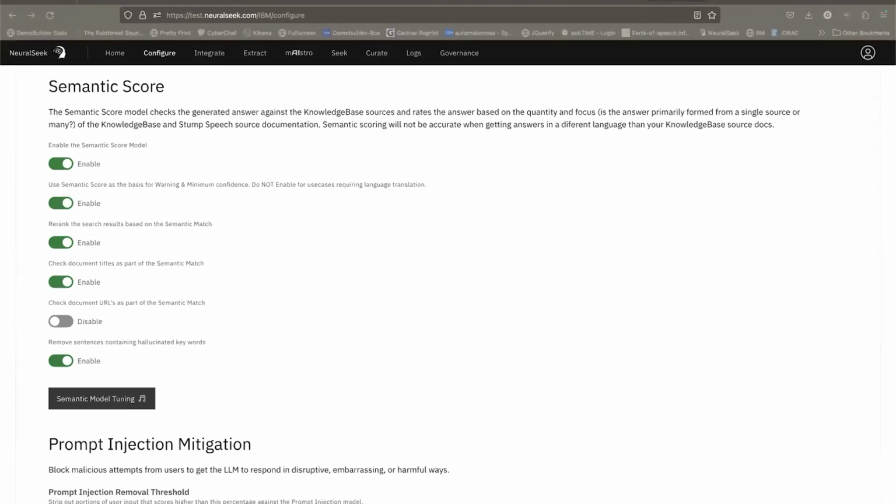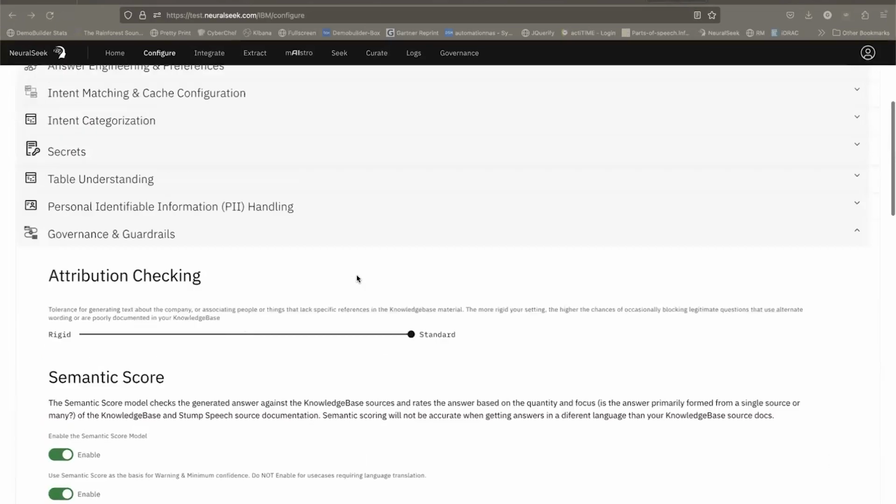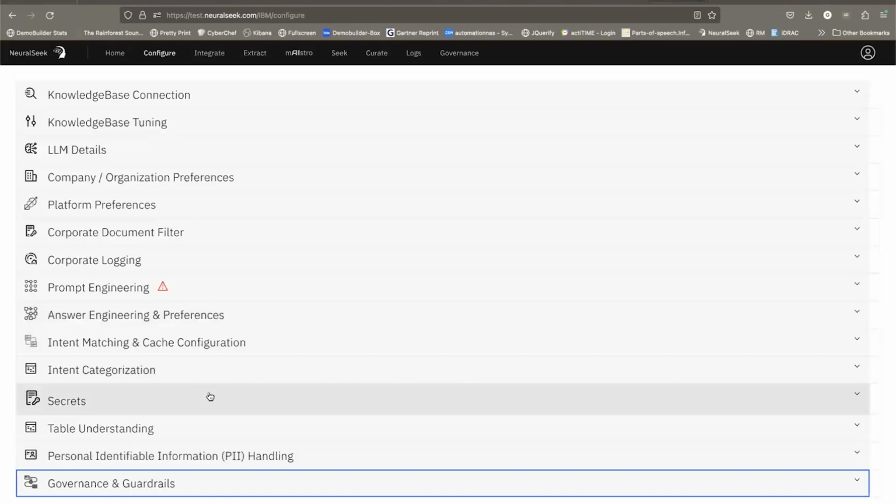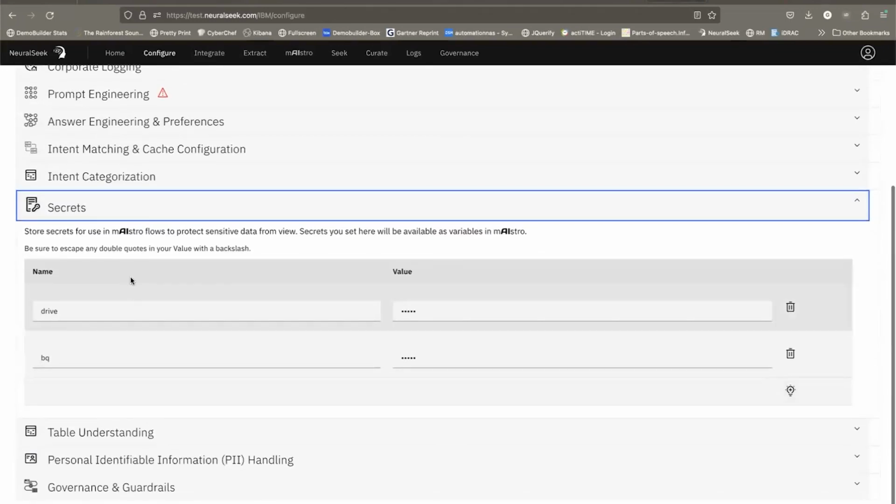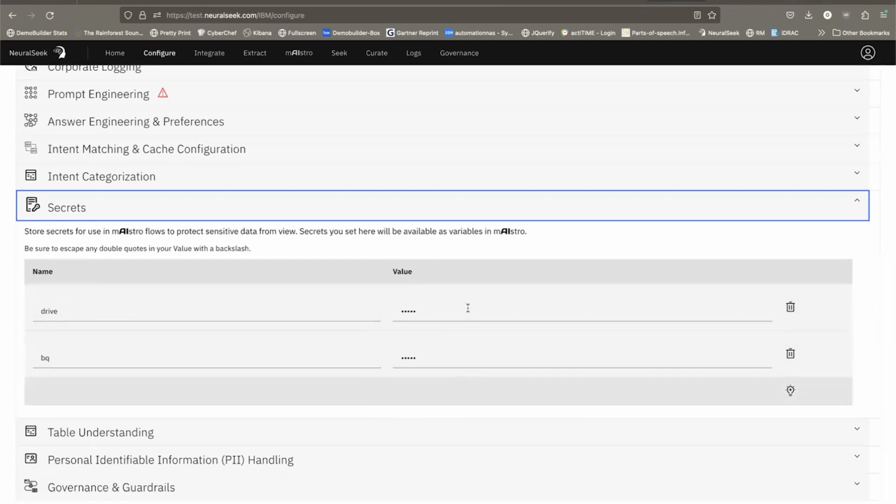Okay, so let's talk about some of the other pieces. While we're here in the configuration tab, secrets. I had mentioned those before. So secrets are set here, and you can see I've got 2 secrets set inside of here. One is a key for my Google Drive that I was using as part of a demo here, and another one was named BQ. We purposely hide the secret. You can't download this into a change log or anything like that. It is obfuscated. And then inside of mAIstro, you can consume this as if it was any other variable.